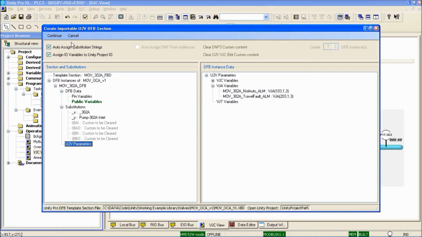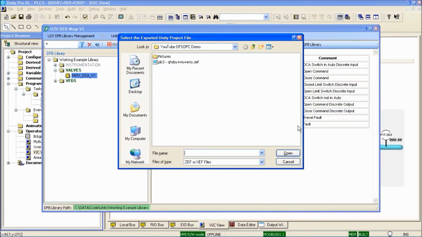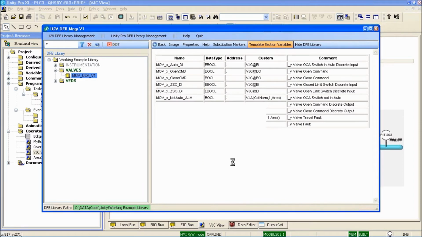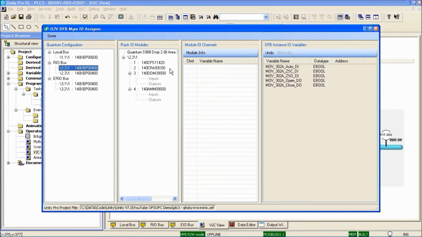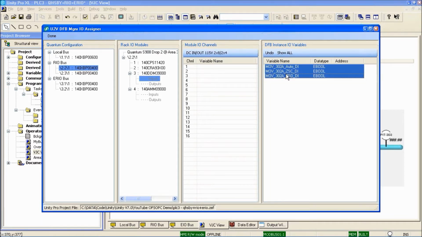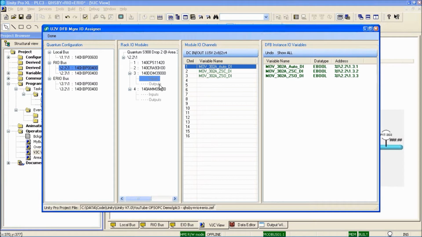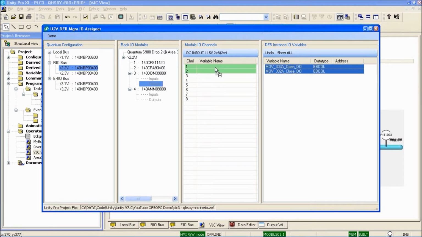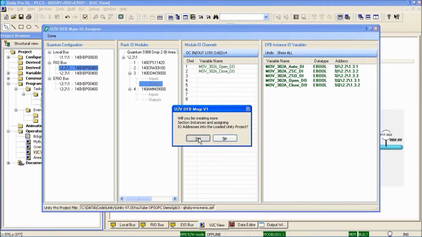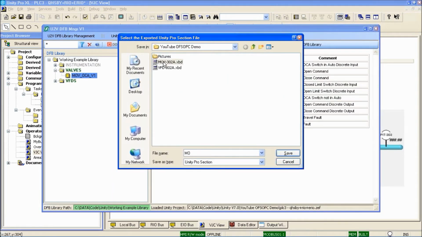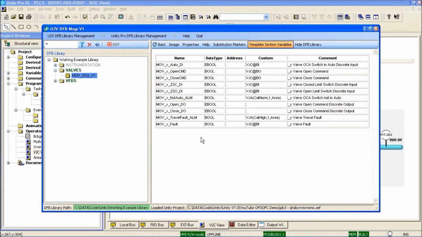With the U2V parameter substitutions complete, I will now assign the variables to hardware I/O points in the Quantum system. I will load my Unity Pro project and select the Quantum remote I/O drop that is in the process area, and assign the motor-operated valve I/O points to the Quantum hardware. With all of the points assigned, I am done. And I will keep the Unity Pro project loaded as I still have to do the VFD. I will save the DFB section and move on to the VFD.